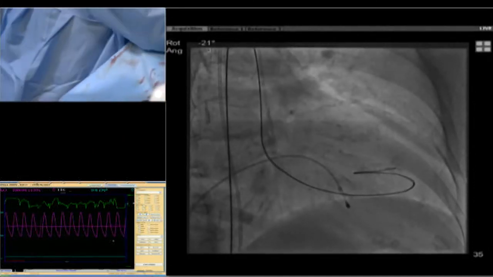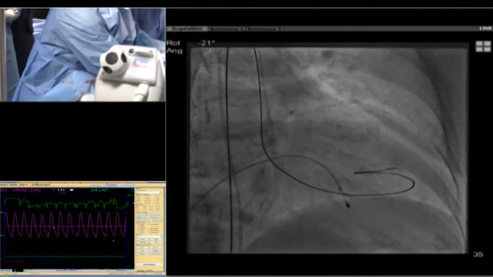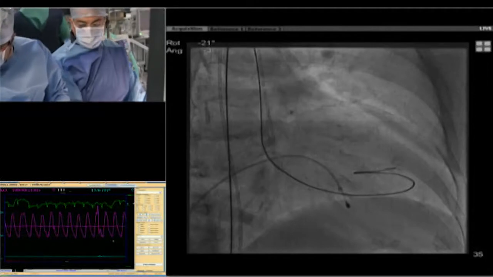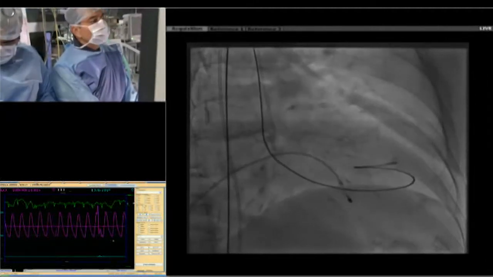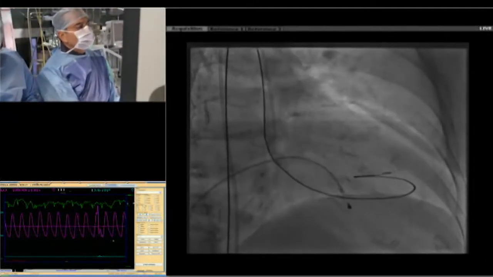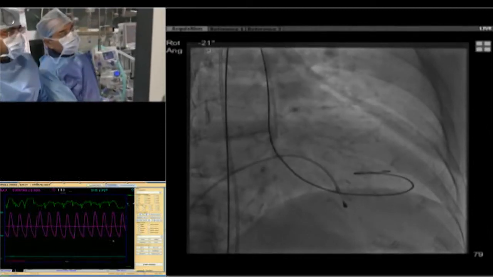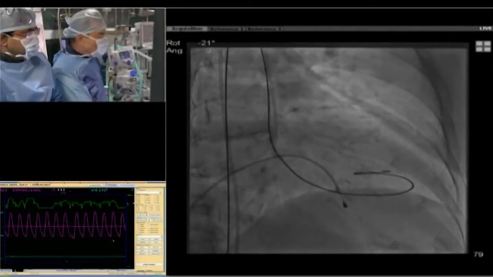So we need to be pacing the patient at 150. Yeah, 150, 160 is fine. Hold the wire. Let's go. Okay, come to the LAO. LAO 30, LAO 15, which was showing the coplanar view.